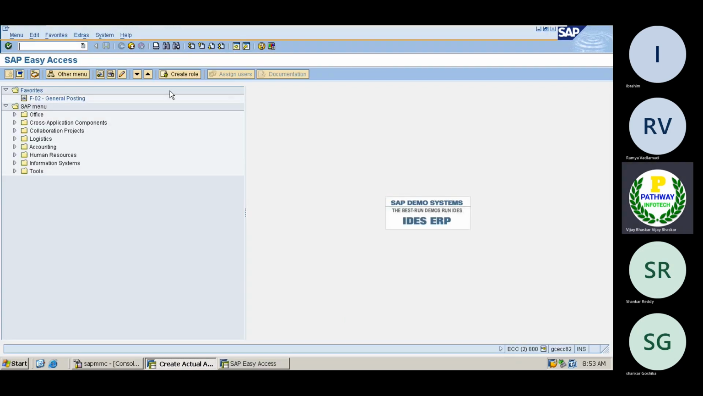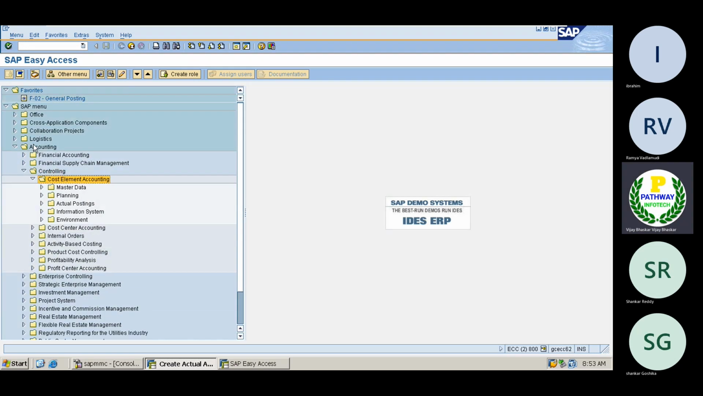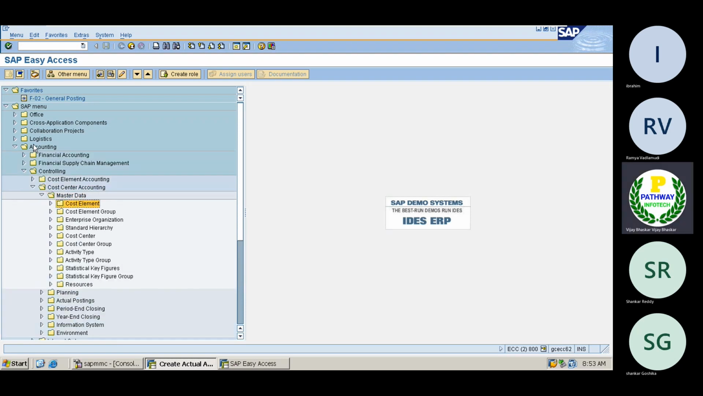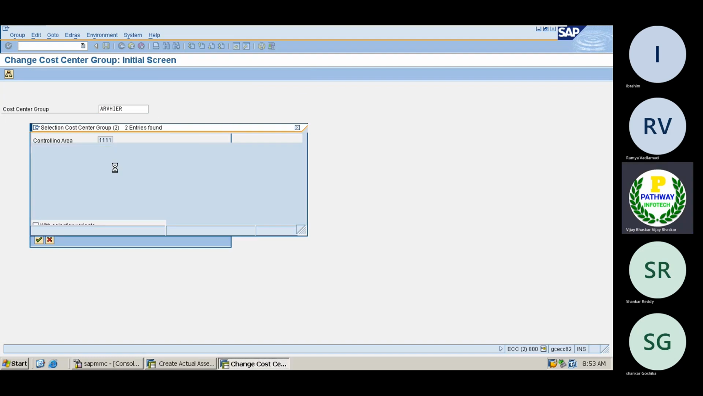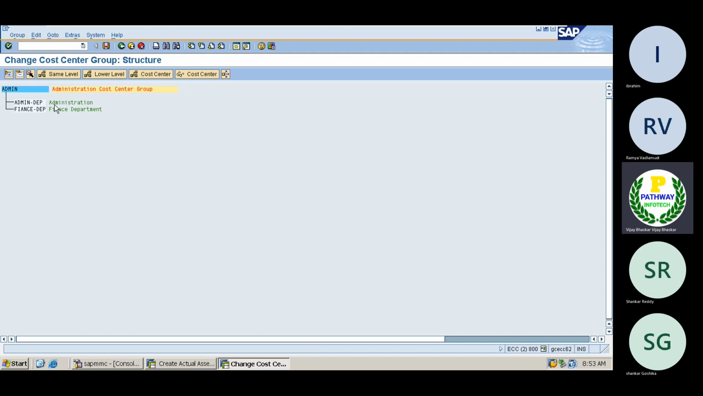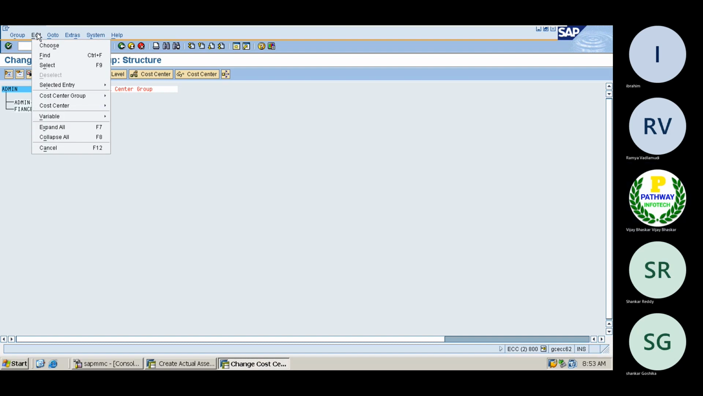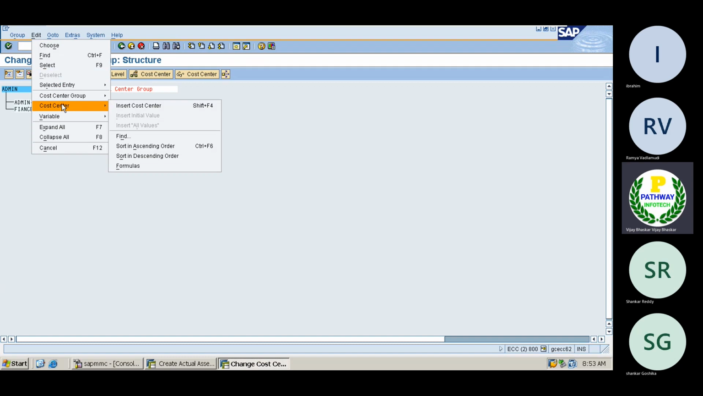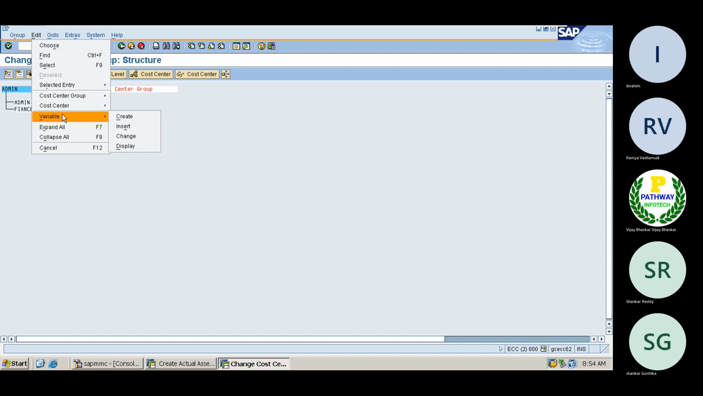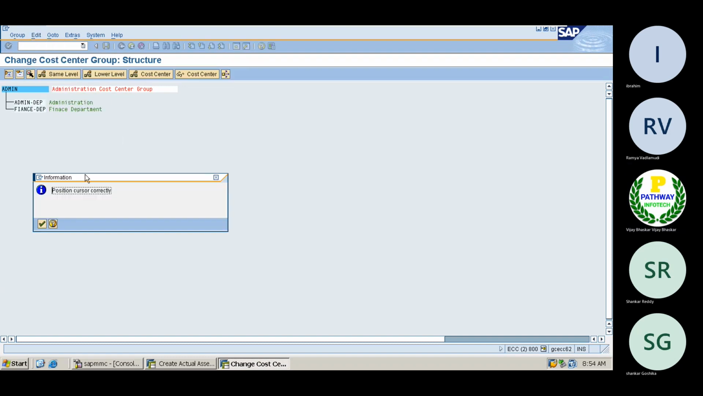Let me go to controlling, because it is under the cost center group. Master data, cost center group. Change it here. Under administration there are two, administration and finance, which I have assigned already. Let me remove this one. Edit, cost center, insert cost center variable, change position of cursor.